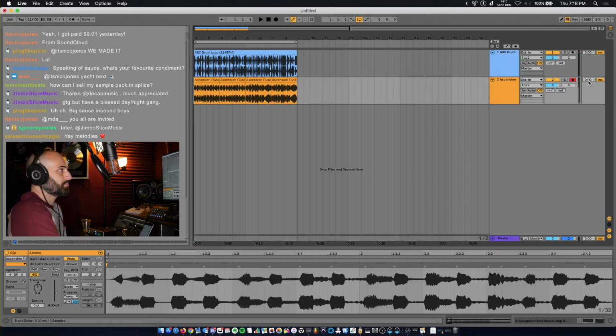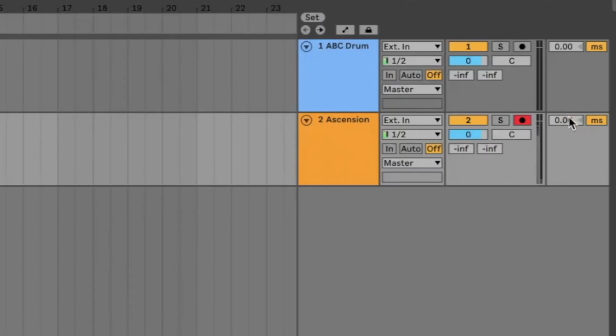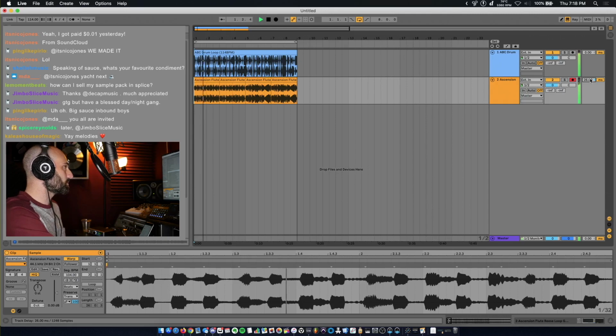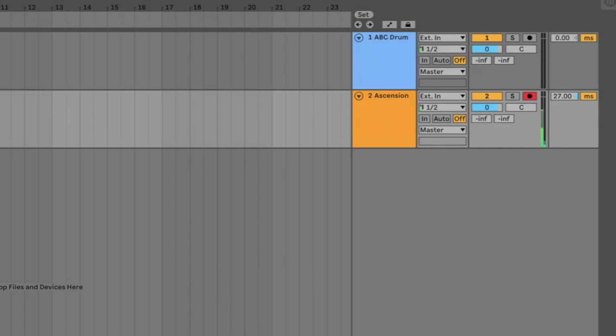One technique to making a loop more interesting is throwing it off the grid. You can use track delay here on the right, throw it off the grid. Let's slow the whole beat down a little bit too.